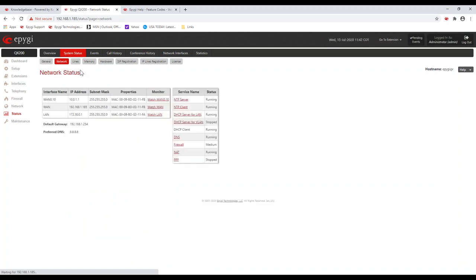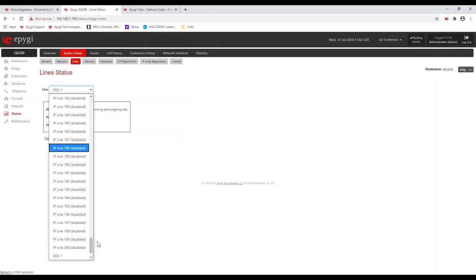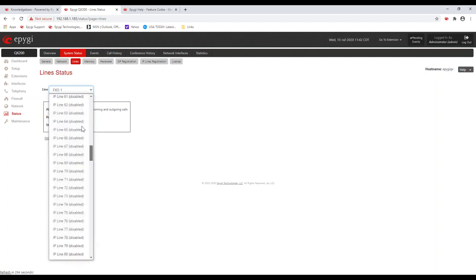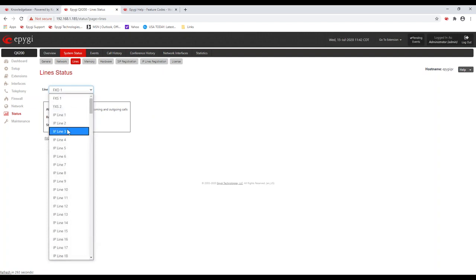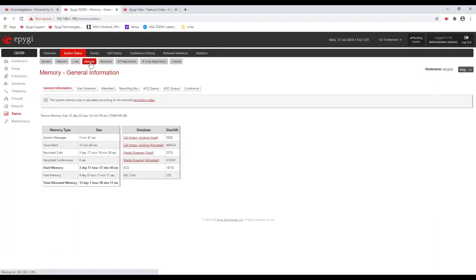Network information shows the LAN IP, the WAN IP, and the VLAN IP. Lines shows me all the different lines in the system, FXO, FXS, and IP lines, and which phones are configured to those. Memory will show me how much memory is allocated per extension, how much is used, and how much is still available.